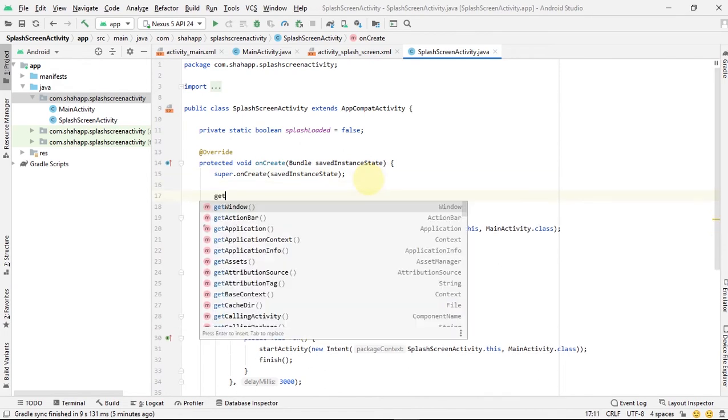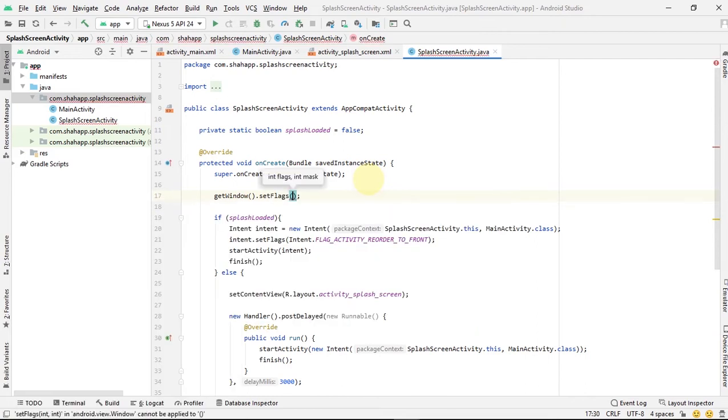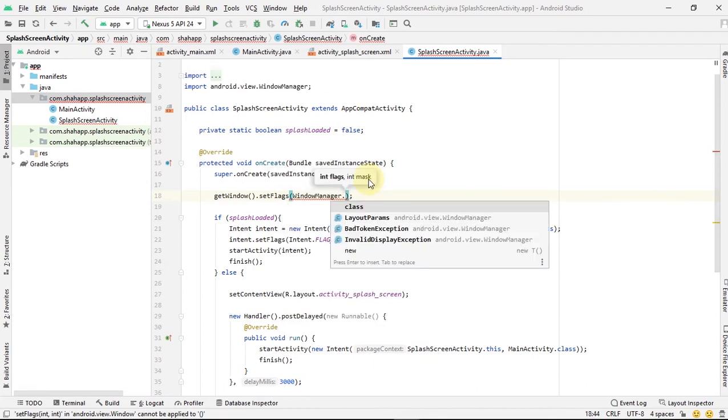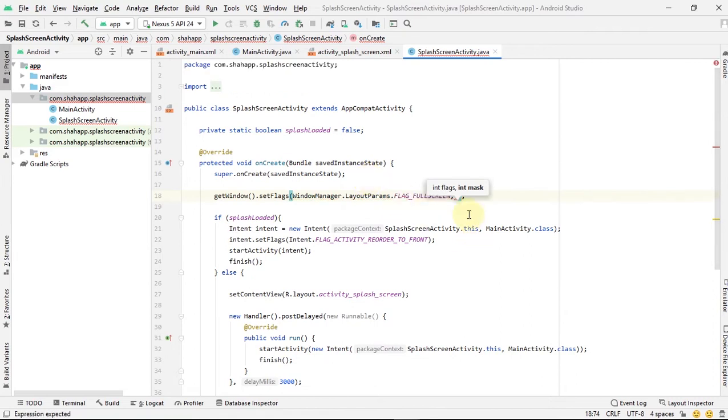We want our status bar to be hidden in our splash screen, so we use get window dot set flags and pass WindowManager dot LayoutParams dot FLAG_FULLSCREEN. Pass it 2 times.